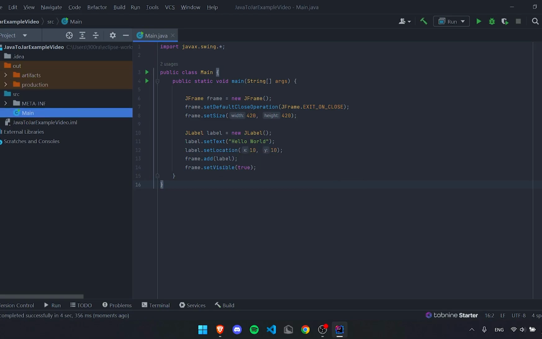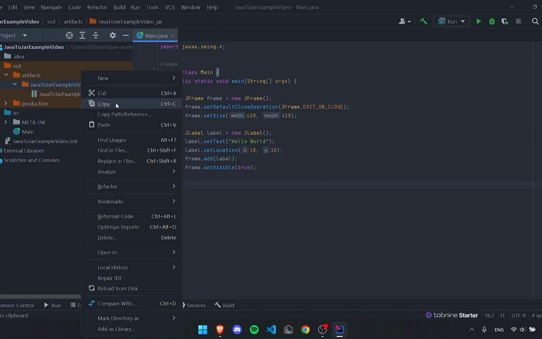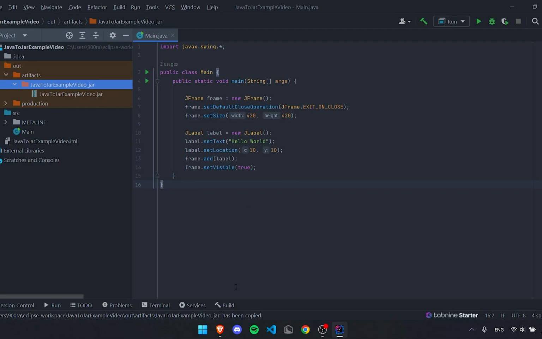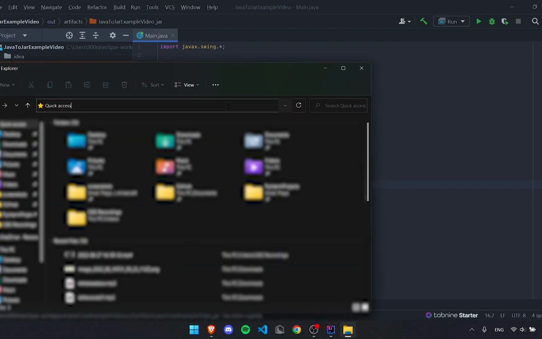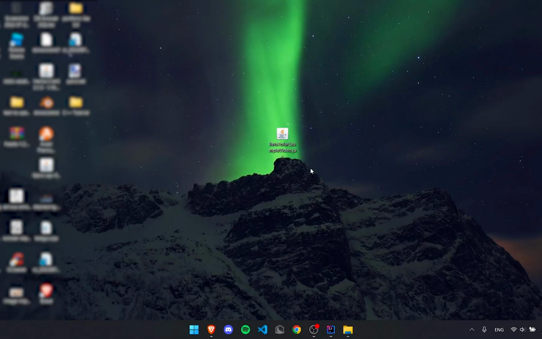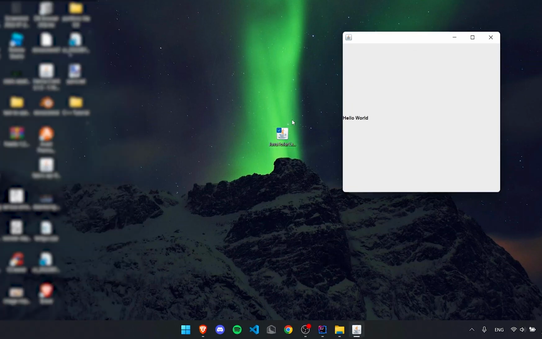Once it's finished building, go to the out folder, go to artifacts, and there's your jar. You should copy the path of reference to this folder right here. Open it in like this. Now we can take that jar and we can put it into our desktop, and if we run this jar, our application will start.